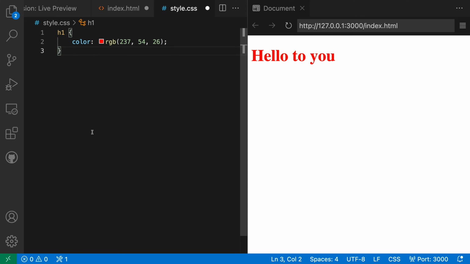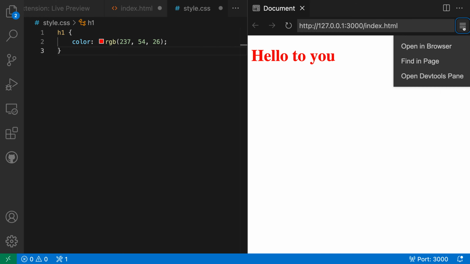Now, one final feature I want to touch on is that you can actually open the Live Preview in your standard web browser as well. So if I go over to my Live Preview currently, I can go to the hamburger menu here and say Open in Browser.